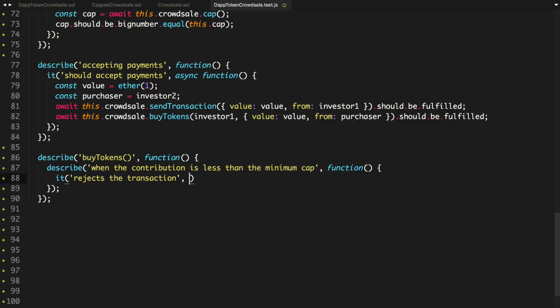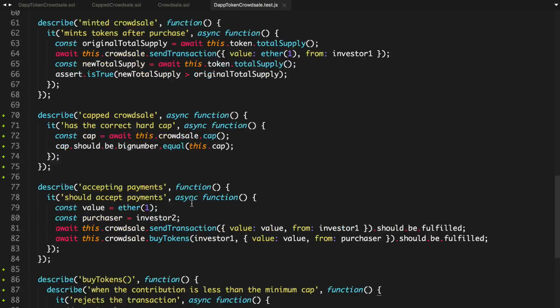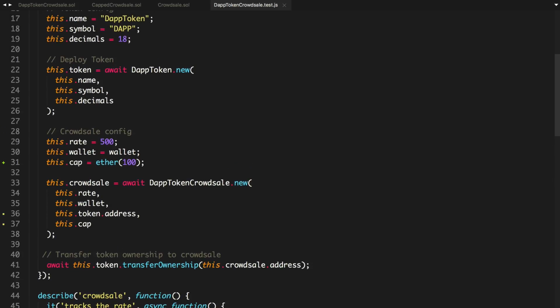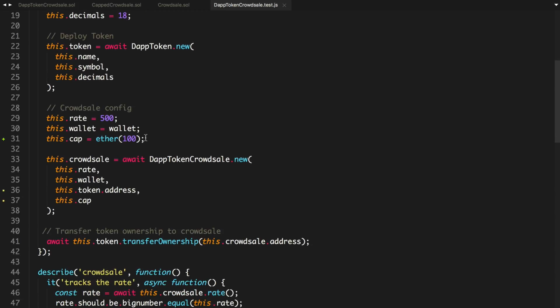Pass this function as well. This will be async because we want to use the async await pattern. All right. Basically, const value. Well, first, let's go ahead and define an investor minimum cap so we can pass it into the Crowdsale. Let's do that up here, below the Crowdsale configuration.